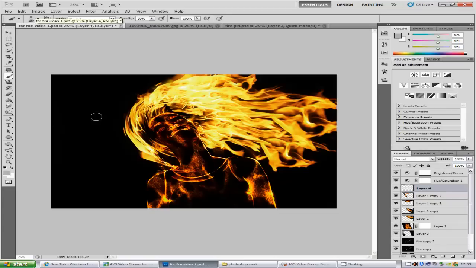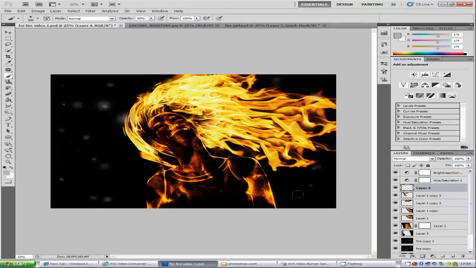Now what we're going to do is just click around like so. It's going to be all different things, so just keep clicking like that. Keep changing your brush size so it gets different sizes of the stuff that you're doing. I'm just going to do this very quickly. I'm not going to play around with it too much.